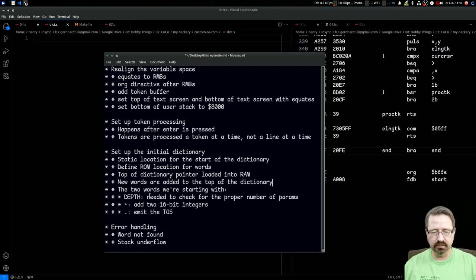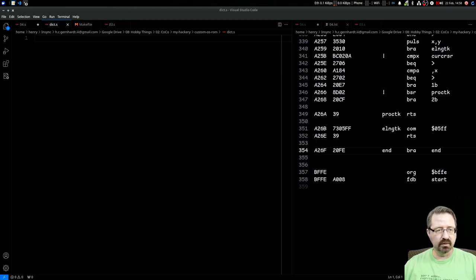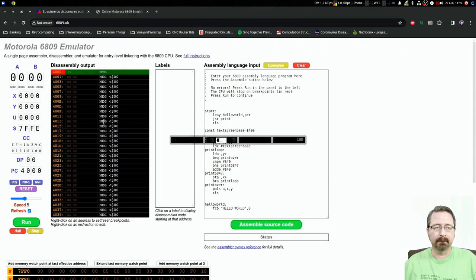The words we're starting with: depth, which is the number of items on the stack, plus, and dot, which emits the top of the stack. I might skip just emitting the top of the stack and just go with depth and plus. So I know that I need depth. Oh, right. I completely forgot about the dictionary format. Okay. So the dictionary format.